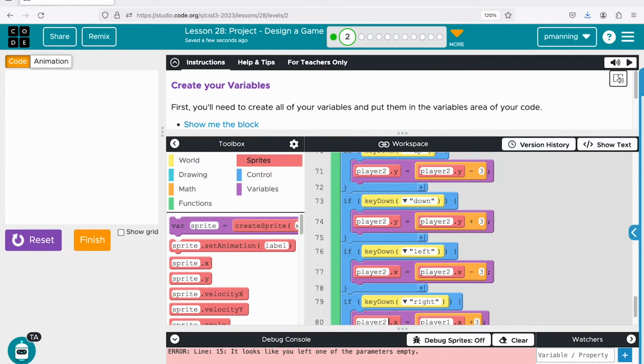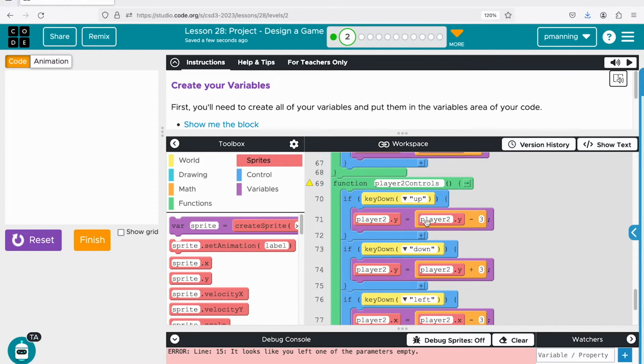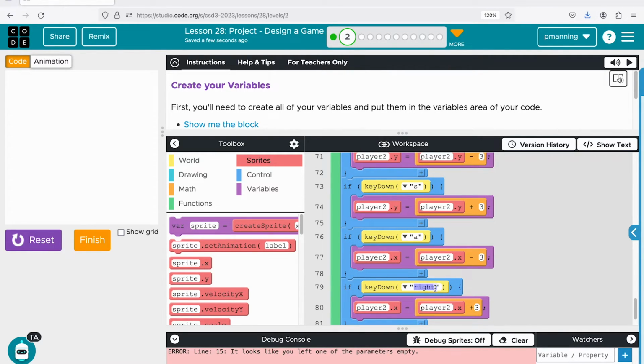And I also need to change the keys. So for up, I'm going to make that W. For down, I'm going to make that S. For left, we're going to make that A. And for right, I'm going to make that D.